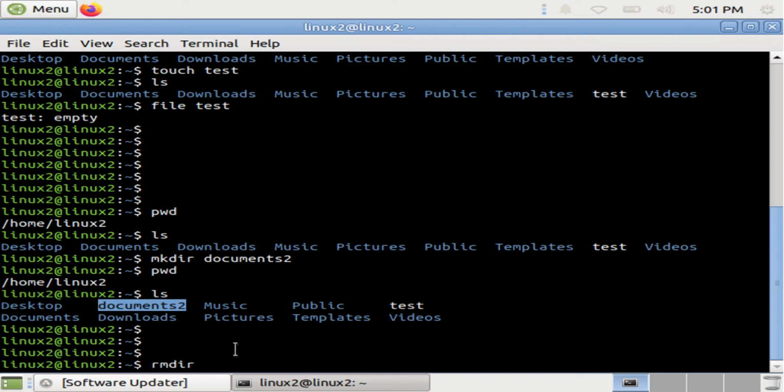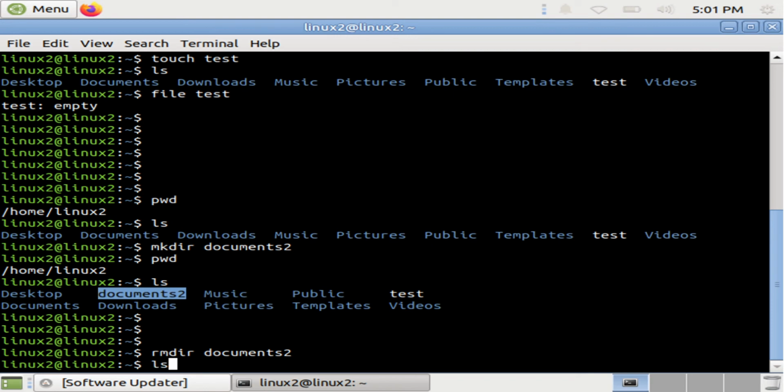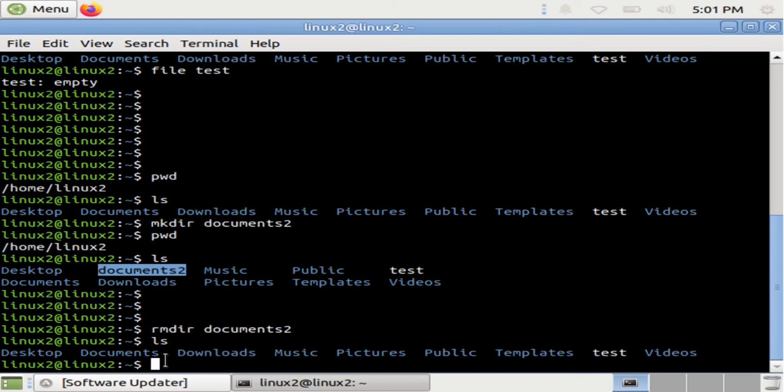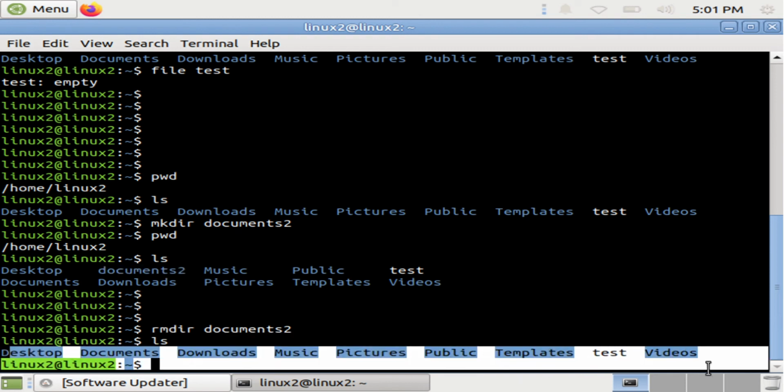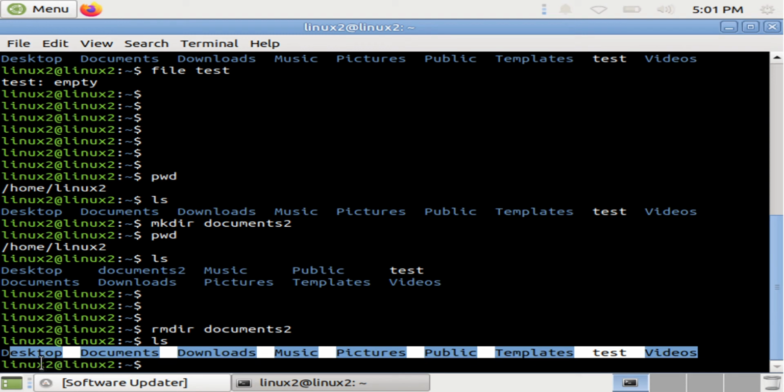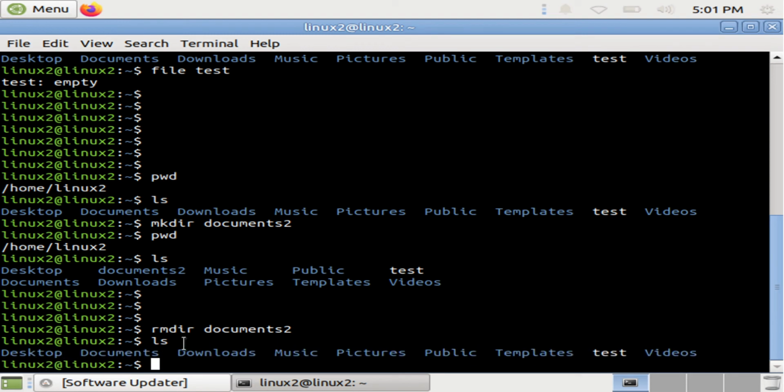Now suppose I want to remove this documents 2 directory which we recently created, then we can use this command. So now that directory would have been removed. So here we can see we are not able to see this documents 2 directory anymore. That is the reason, because we used the rm directory command.